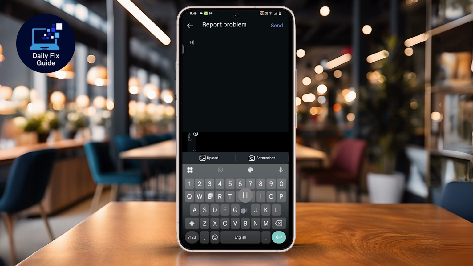Now type a clear message explaining your situation. For example, "Hello Instagram team, my account got suspended after any activity on my profile. Please help me to recover it. Thank you." After typing your message, tap on Send from the top right corner.